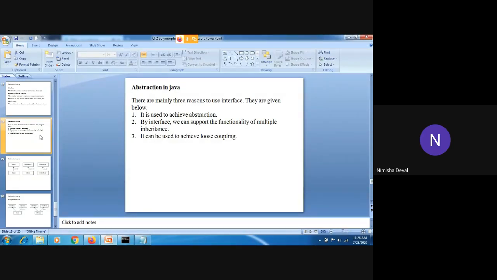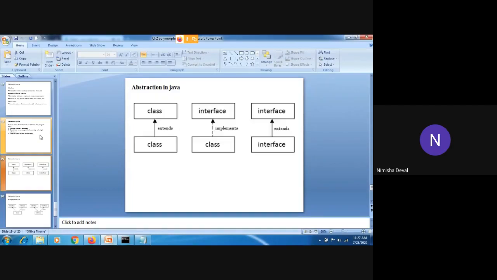Okay, then before moving towards the actual example we will see the relationship between classes and interfaces, so you can easily understand how to run or how to write those programs. Now see here, classes extend classes with the help of the extends keyword, means the child class accesses the properties of a parent class with the help of the extends keyword.